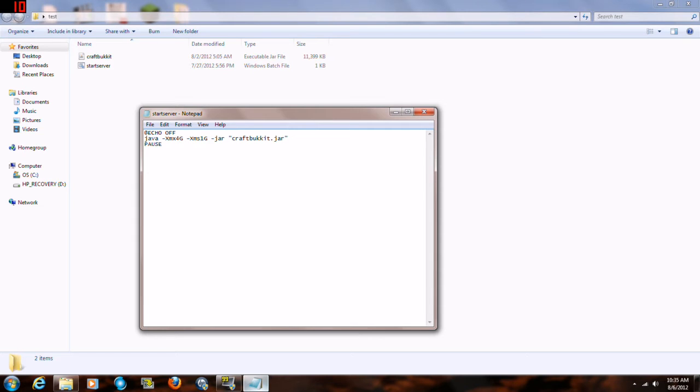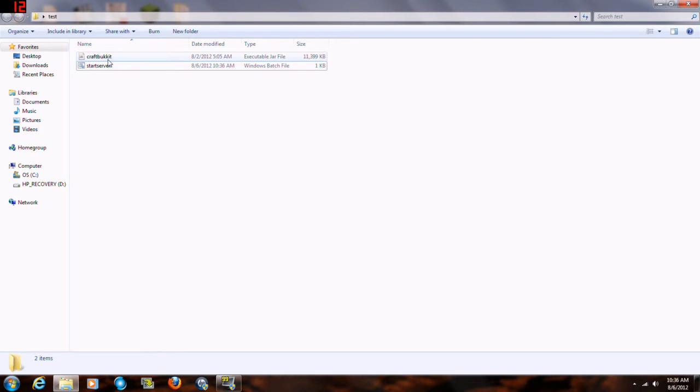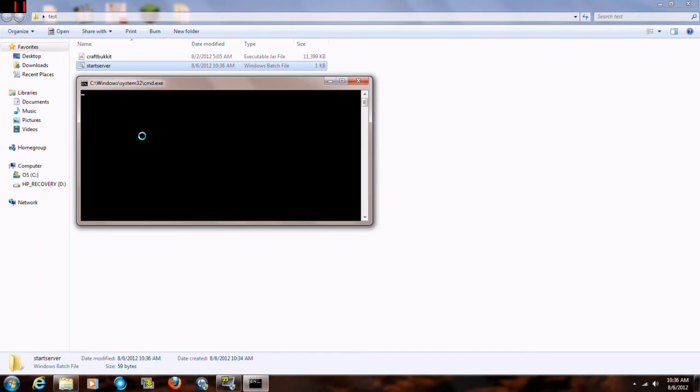Now you want to use half of the RAM you have. So I have 4, so I'm going to use 2. If you have 2, you want to use 1. If you have 1, you're going to want to type in 512 and change the G to an M. Then after that, you just want to hit File, Save. Simple as that. Now just exit out of that and hit Start Server and let it load.